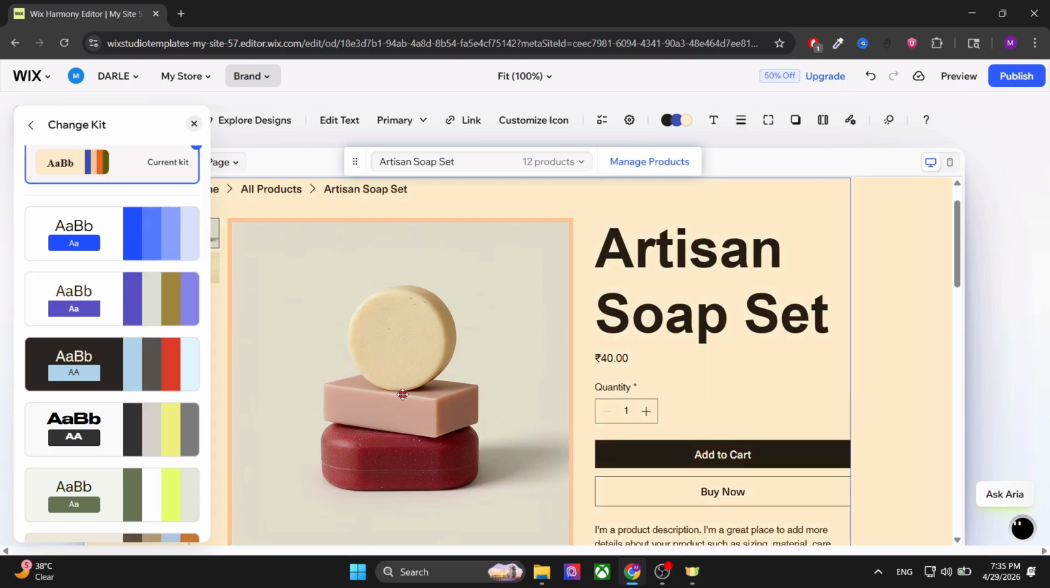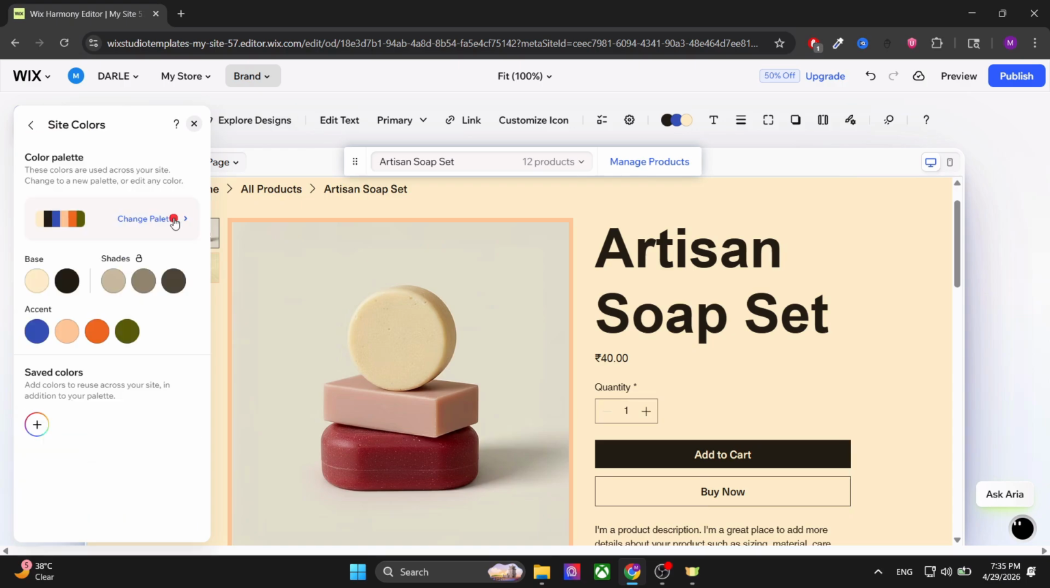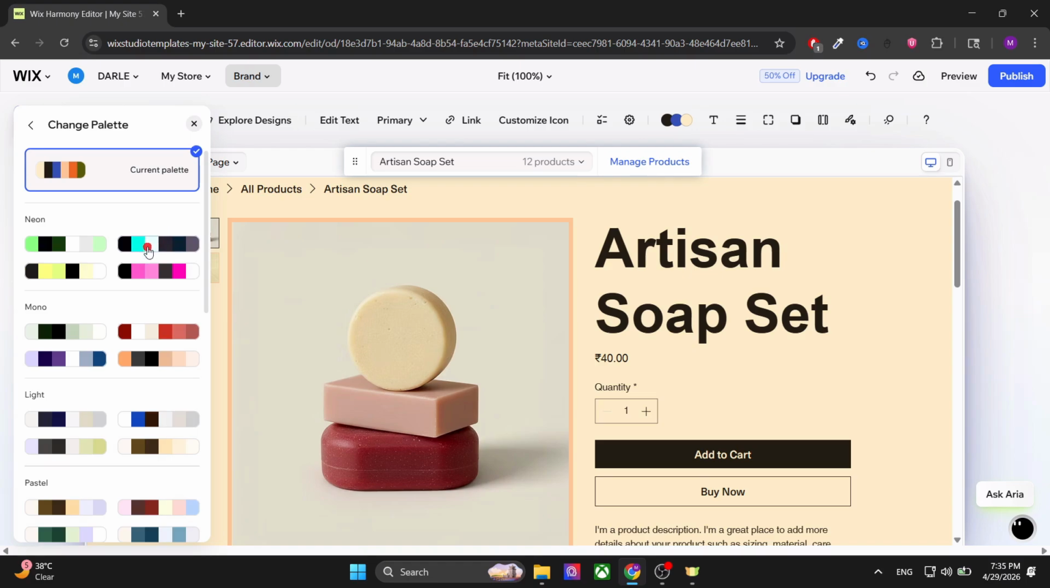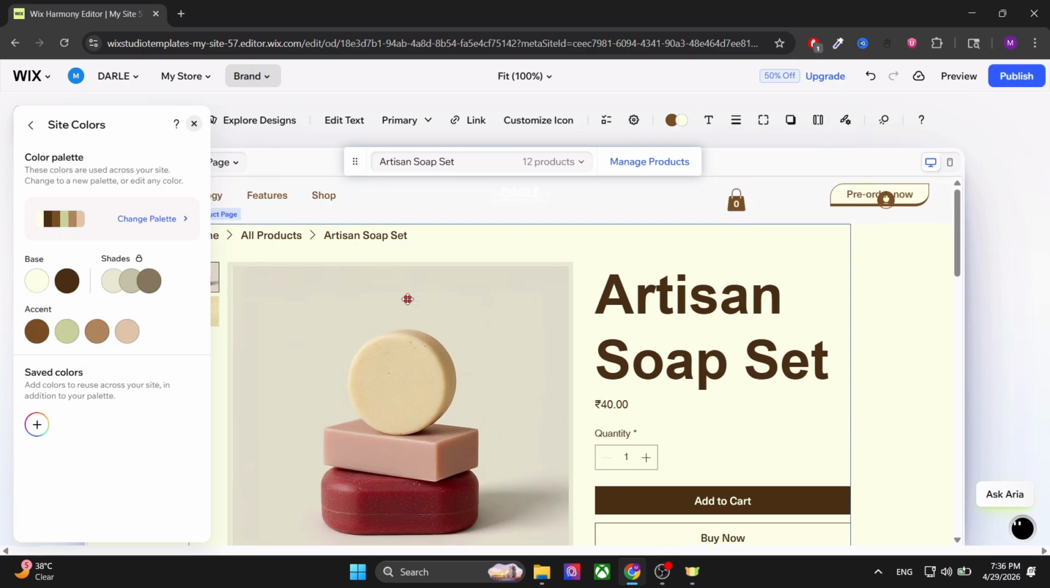But if you want to change just one element like the colors or the fonts, you can go back and go to the colors here. Now there are some pre-made presets for the colors. You can click on change palette and select any color that you want here. And if you want to change individual colors of your brand, you can do so using these options. These are the individual colors of your website.